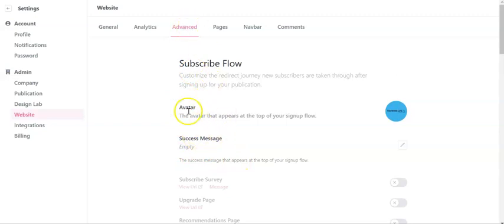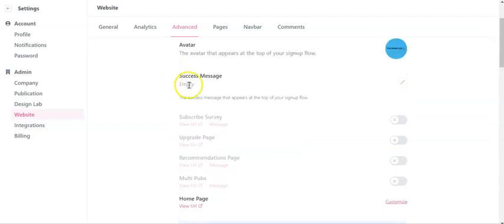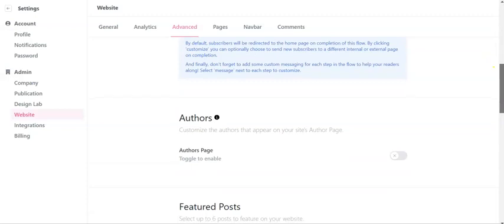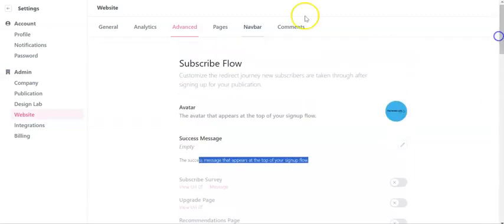This is something you probably want to do. For example, I've already come up with a logo. We discussed that in the previous video, and that's going to appear as my avatar, and I set that up last time. But I can put in a success message. This is a message that appears at the top of the sign up flow. And again, I can go through and edit all of these features.